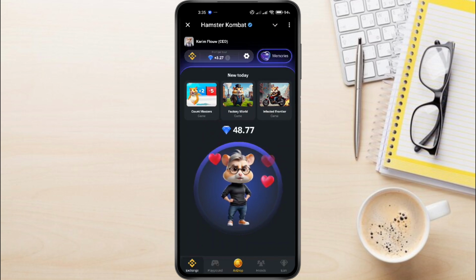That's it for today's update. If there are any further updates or changes to this airdrop, I'll make sure to create another video to keep you all informed. Also, don't forget to join our Telegram channel. It will be very important during this period.